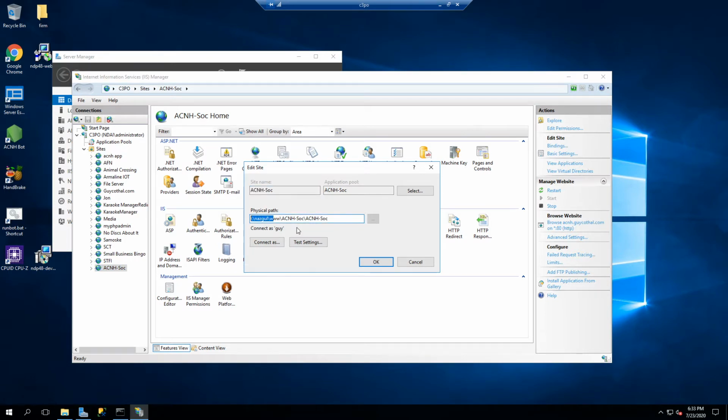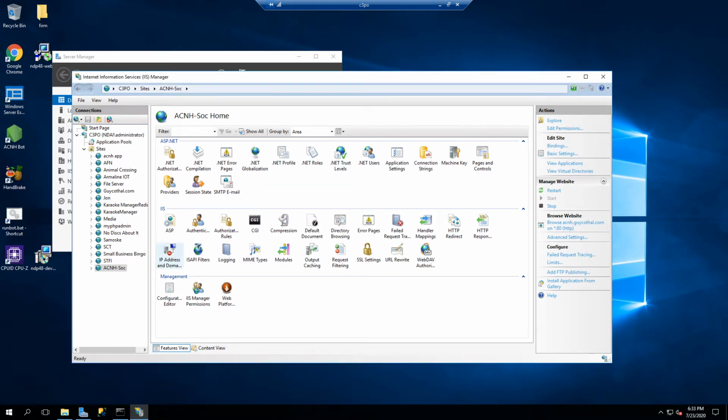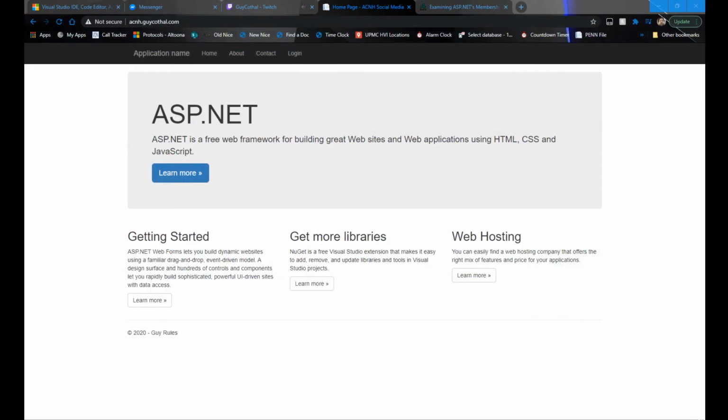Now, for you guys who are doing it at home, you're never going to have that issue because you're just going to run it off of your computer or off of a hosting service, and they do all that nitty-gritty stuff for you. So just so you guys know now, if you actually open up a web browser on your computer and go to acnh.guycohol.com, that is all the website in its glory. So we got a website, we got it online. So my tutorial's over, right? No, we still have a lot more to go.